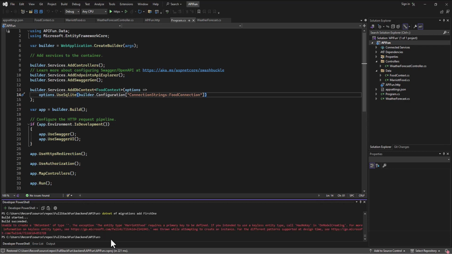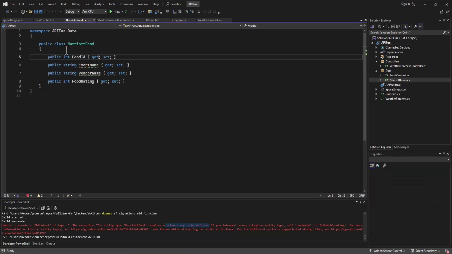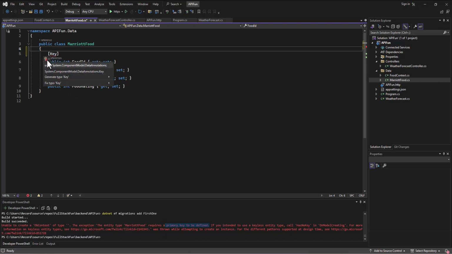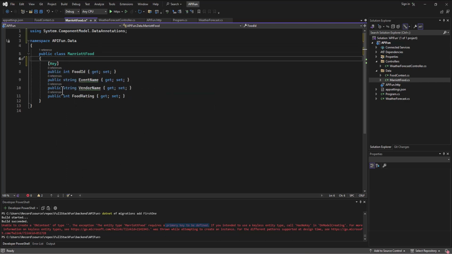Oh yes, of course. It says unable to create the context file because there's no primary key defined, and we did forget totally to do that. So in the Marriott Food class, I want to identify that the food ID is going to be the key. Now it's not going to recognize that at first, so I hover over it, and it says, hey, do you want to import data annotations? And why, yes, I do. I click on that, it brings it in, save that.